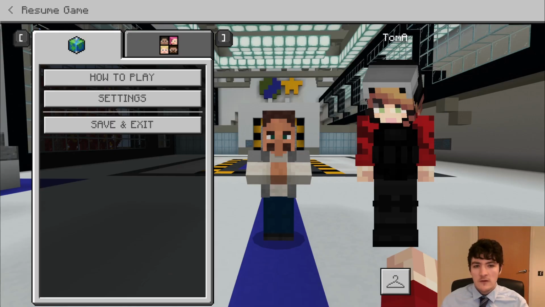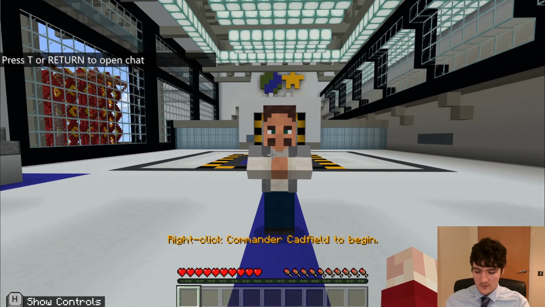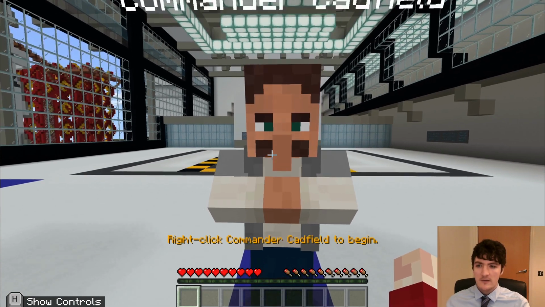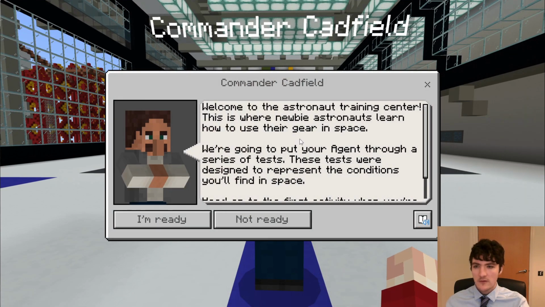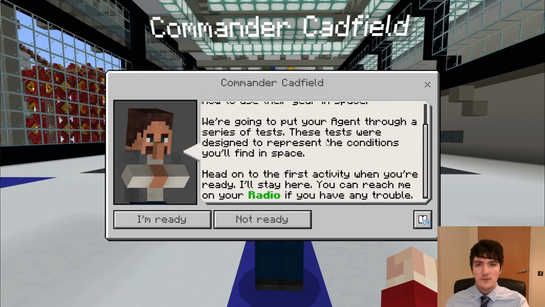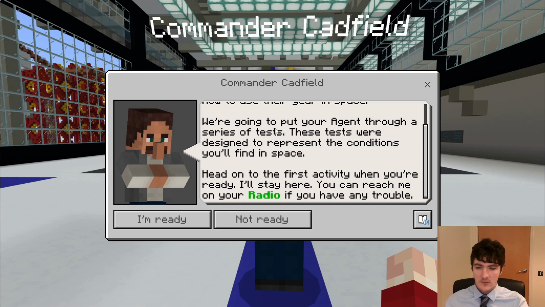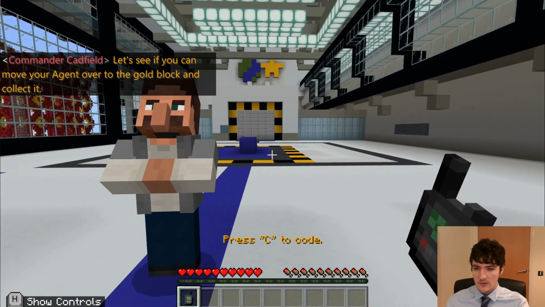So you'll see that on this Minecraft, this is what you'll see when you start the lesson. So you have to walk up and right click the mouse button to talk to your commander, where he basically talks through your astronaut. You're going to see some training. So we need to get the agent through a series of tests, and he gives us a radio if we've got any trouble. So you have to click I'm ready, and you see you got the radio here.